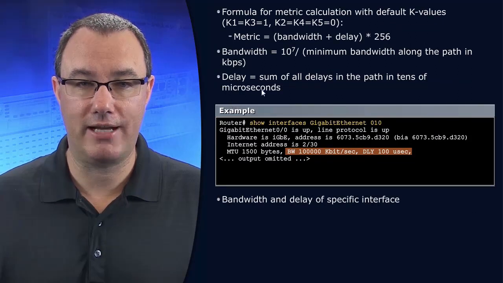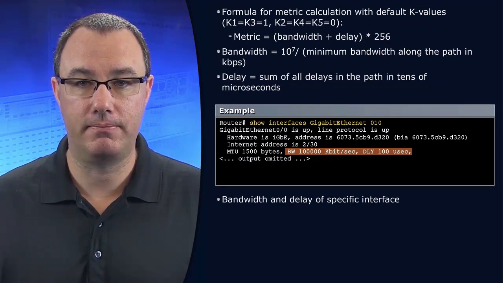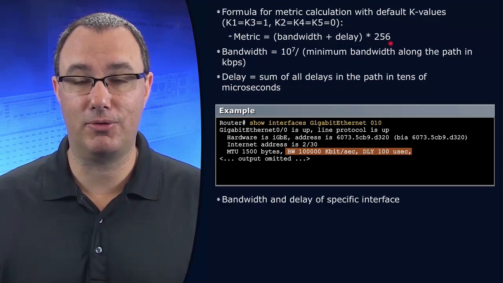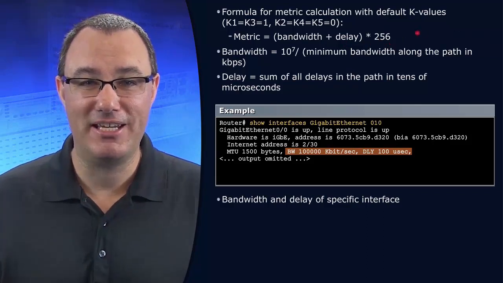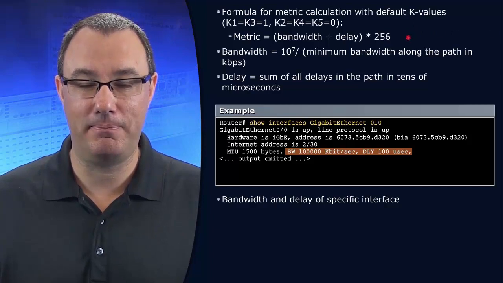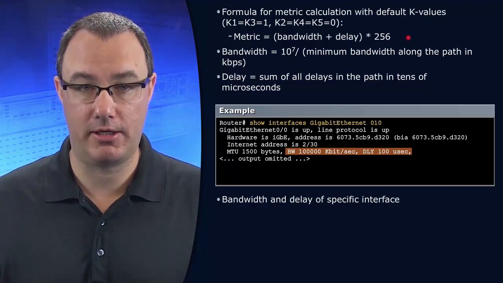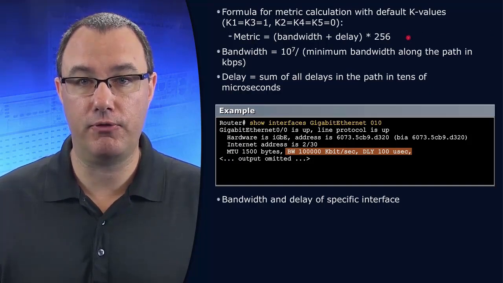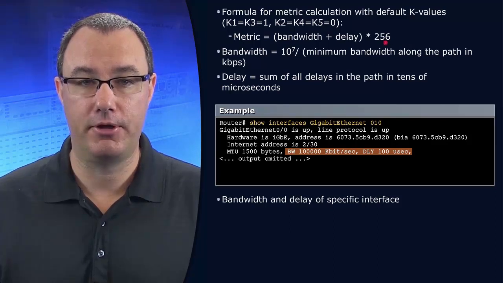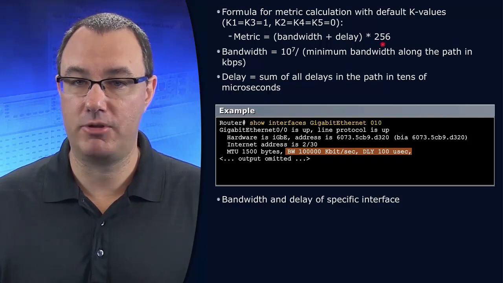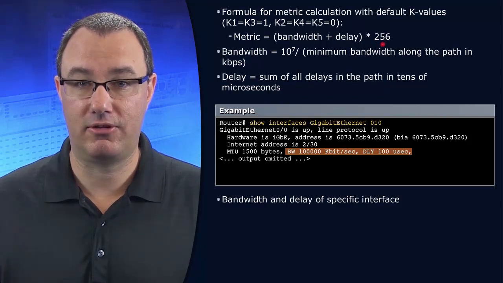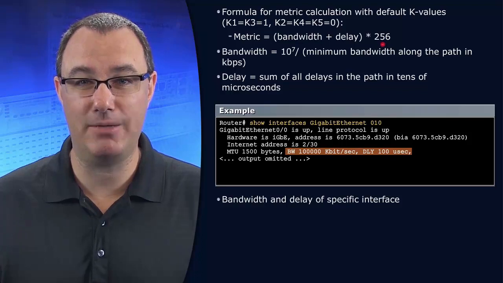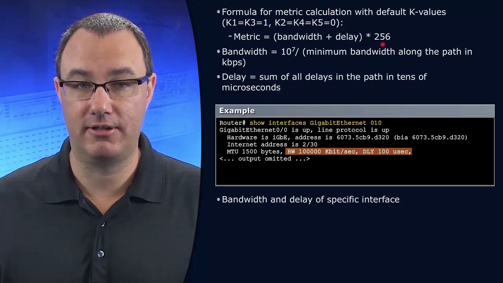So what we do is this. We take the bandwidth and the delay components by default, add them together, and then multiply by 256. The reason is that EIGRP's predecessor, IGRP, had a 24-bit metric, whereas EIGRP has a 32-bit metric, and they wanted to convert the two. They wanted them to be compatible. So they said, I'm just going to do an 8-bit shift, which is 256.